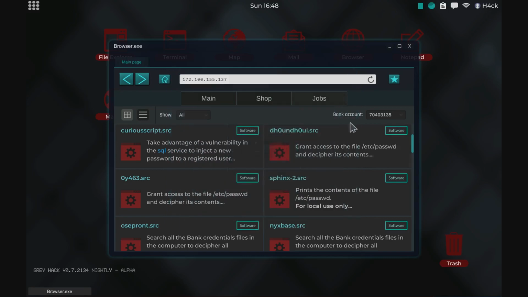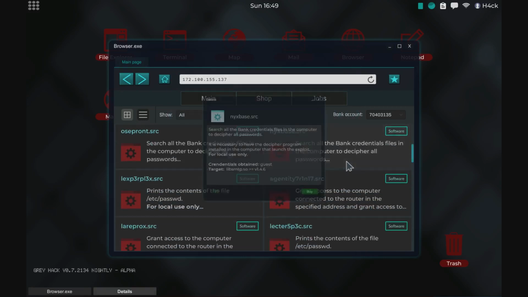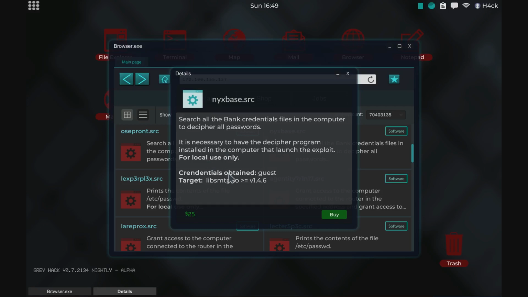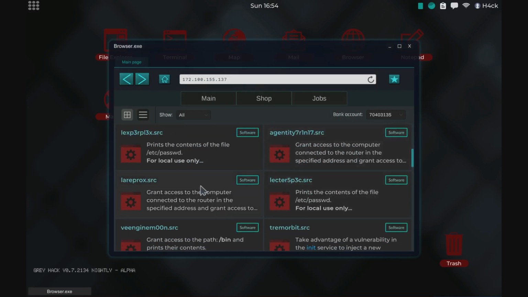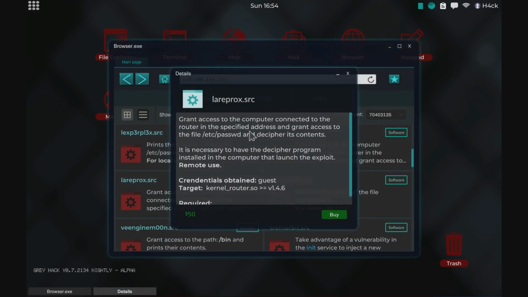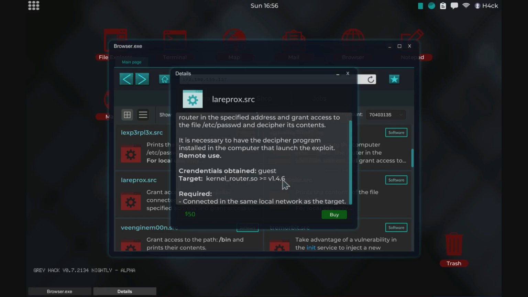There are a bunch of different ones. Some of them are for other kinds of files, like this is the lib smtp. For example, this one gets you bank credential files. So you will pretty much have to read what the exploit is doing and try to fit that in with what you are trying to achieve. I will get more in depth with this later, but that's how the new system works.